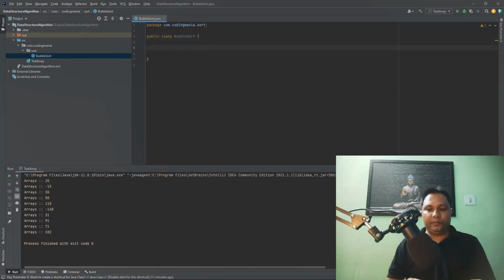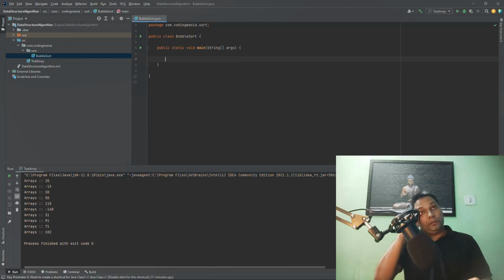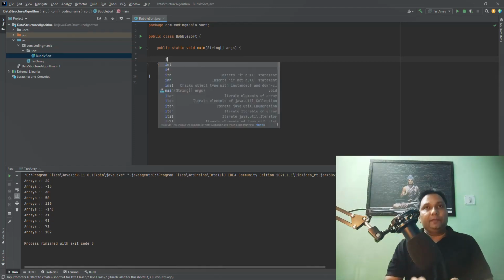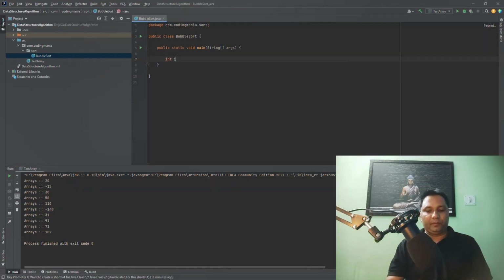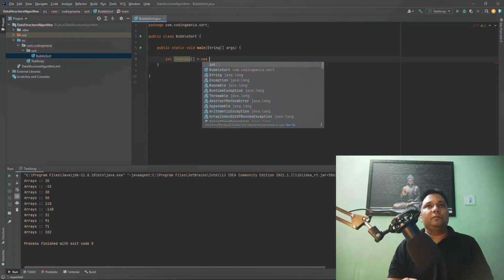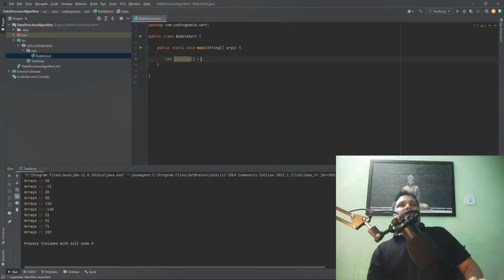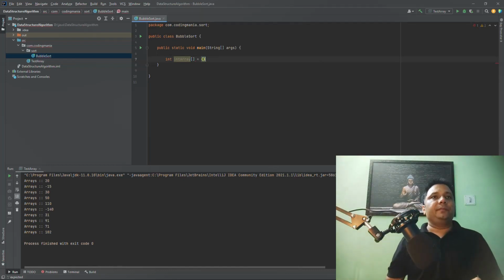Now I'm going to start my program. I will start from the main method. Here, very simple, I will just write the same example I have written before. I will declare the array, or we can create this array directly here.